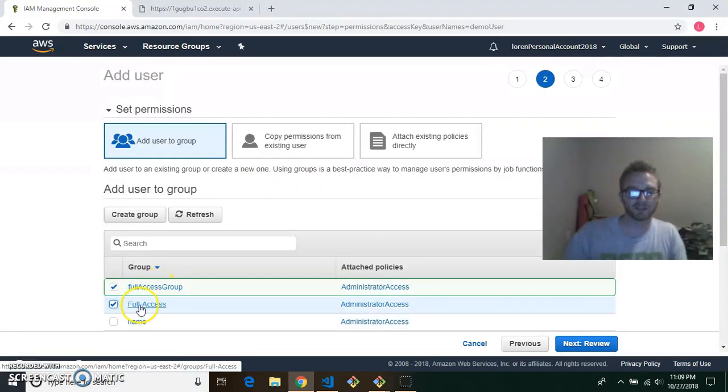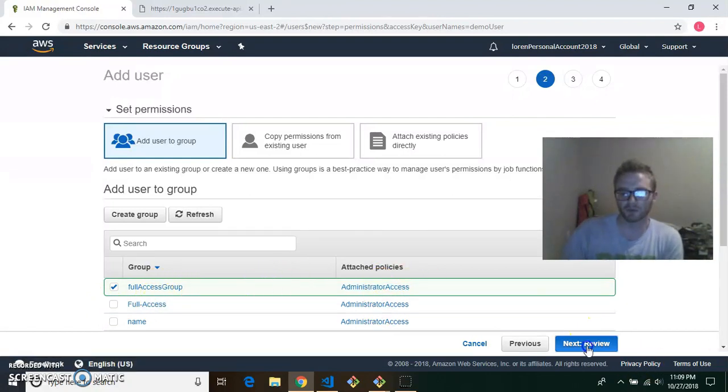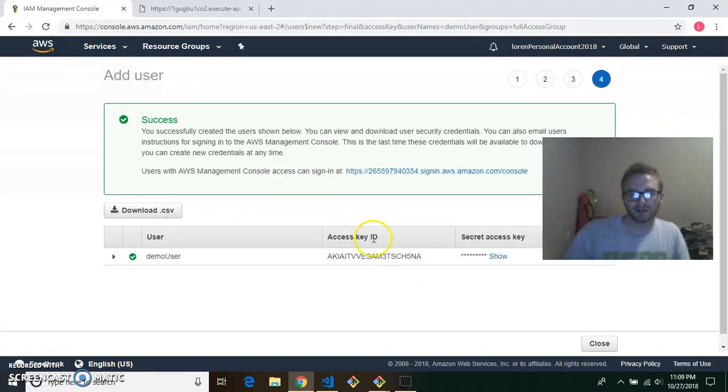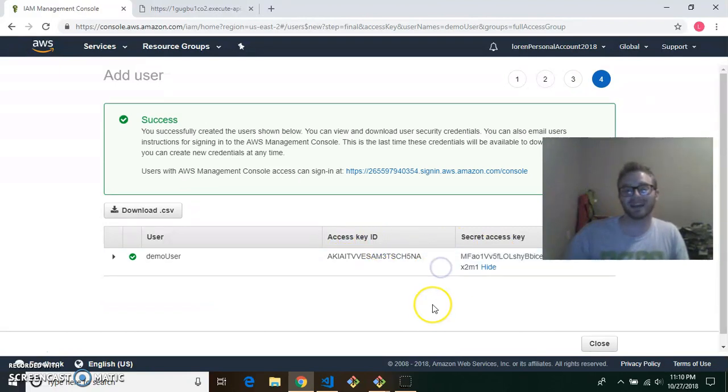Or in my case, I already have this full access group. It's the same thing, really. They just both have administrator access, so you can add them to either one. And then you create the user, and it's going to give you this secret access key and the access key ID. And you actually can't get these back once you leave this screen. There's no way to retrieve it. So you're going to want to copy these in.